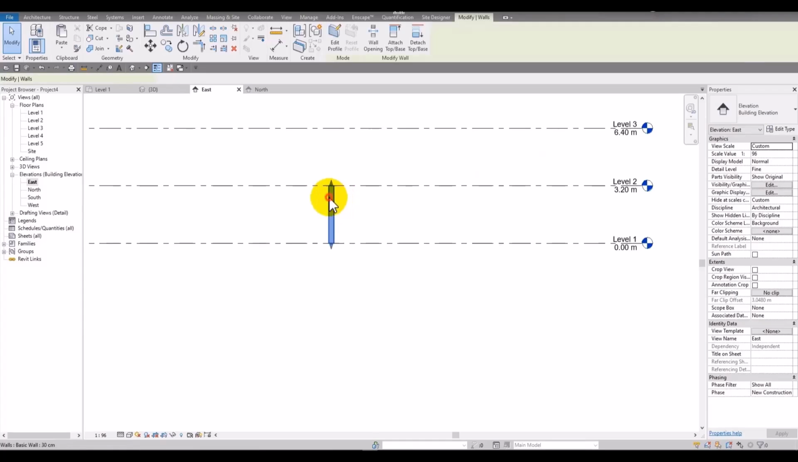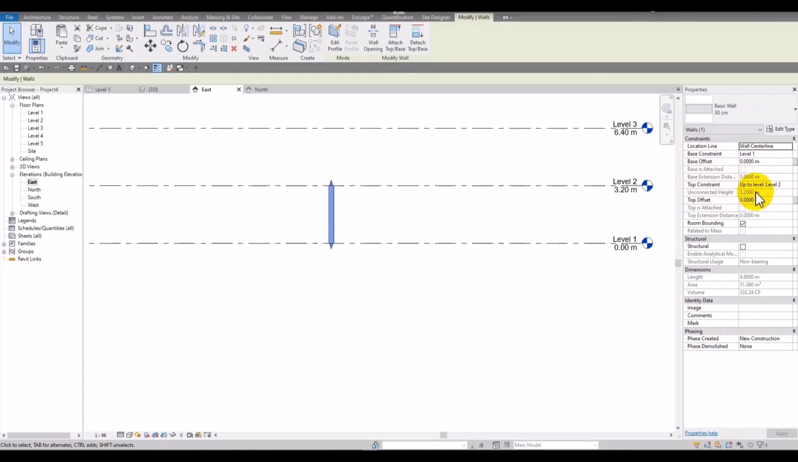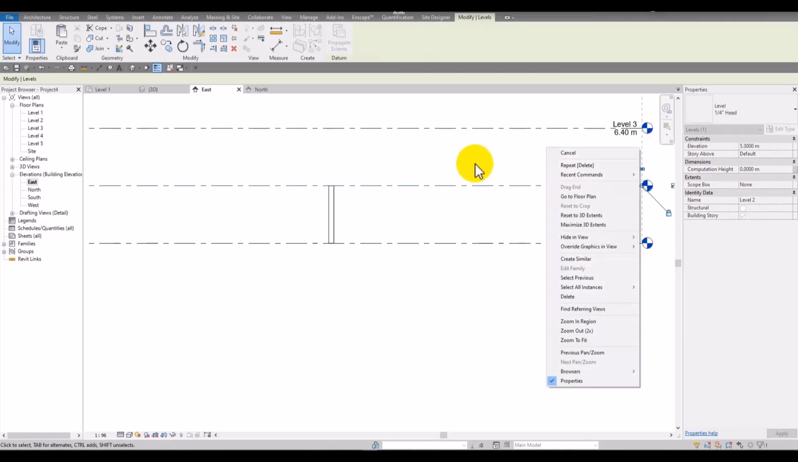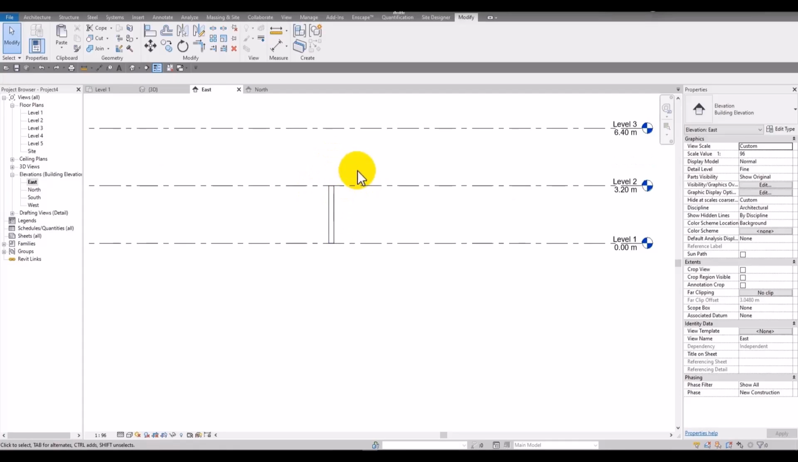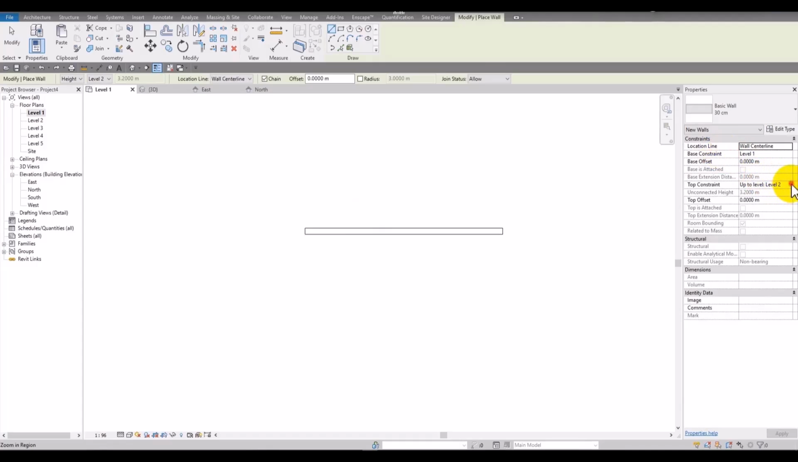When I click on it like this, you can see here in this section, unconnected, the height. Let me stretch this section to be able to see the text. As you can see here, it's 3.20, but it's grayed out. You cannot change it. But when I move the level like this, for example, as you can see, the height of the wall will be changed as well, because the height of the wall is considered according to level 2.